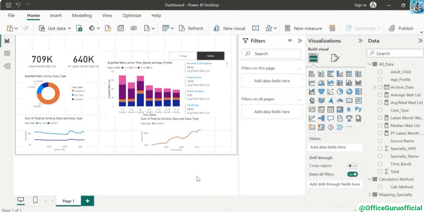As you see, now all the charts which were required have been created. Finally, at the top, we need to create a few filters for the overall dashboard functioning, which will be month, case type, and specialty. So let's enter a few slicers. Create one slicer here. In this slicer, let's enter the archive date column first.